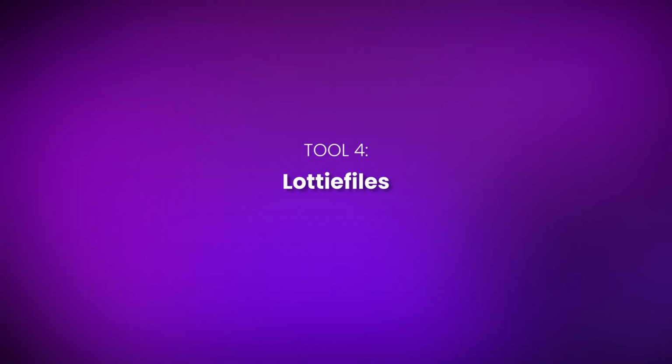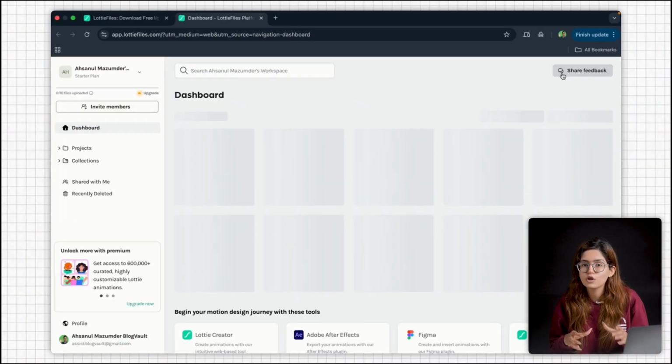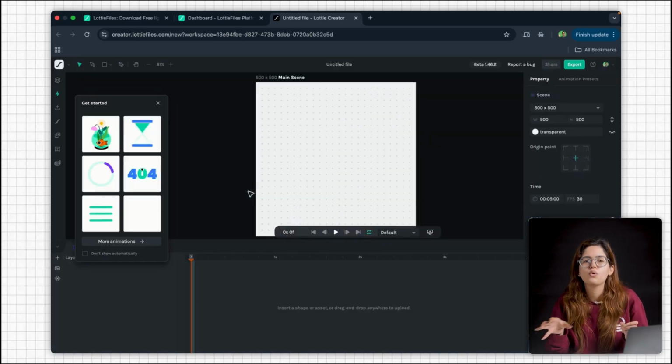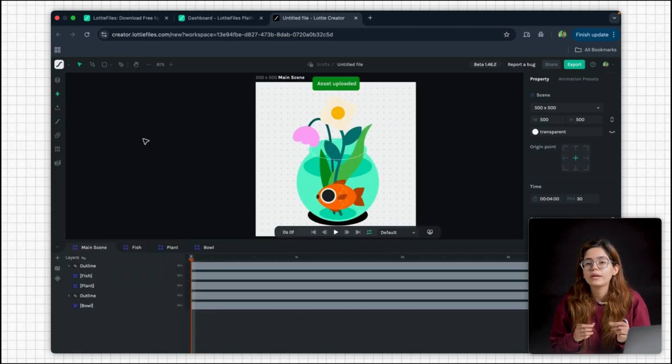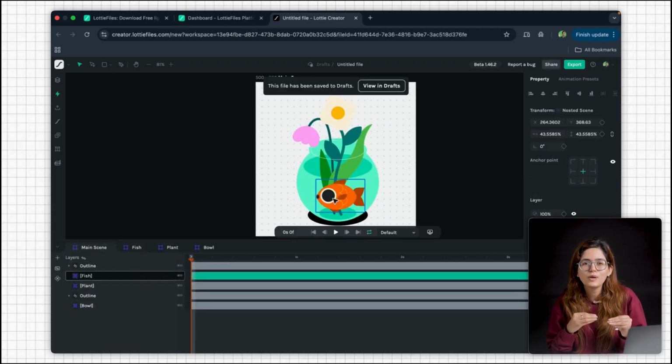Fourth is LottieFiles. If you want animated elements that don't kill your site speed, use LottieFiles. It's perfect for scroll animations, loaders, or interactive icons, and Elementor supports Lottie out of the box. It gives your site that wow factor without loading a single GIF or video.